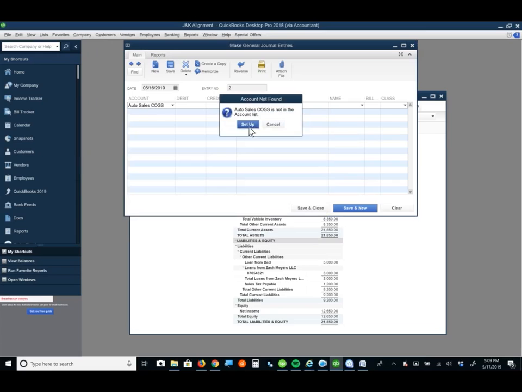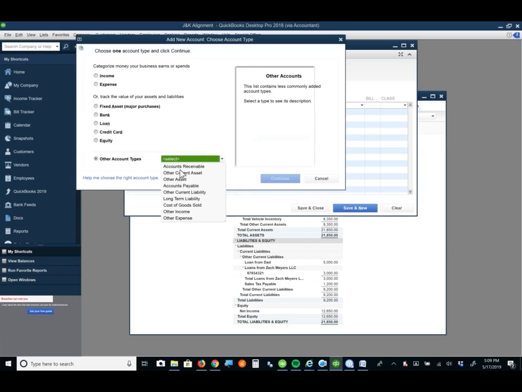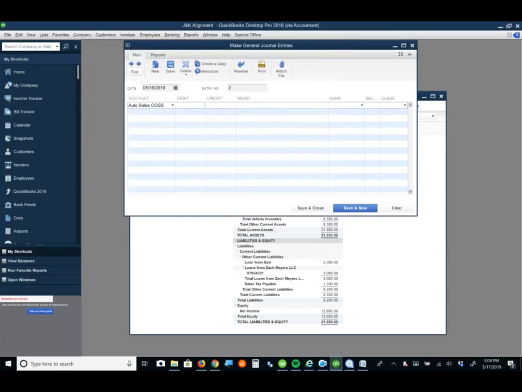And we're gonna set that up here. It's an other account type, and it's going to go to cost of goods sold. Continue, save and close. So this is the account that we're going to be moving the cost to, so that we make sure that J&K Auto Sales is ending up with a $0 profit, or net income, on the transactions that are occurring for Zach Meyers.